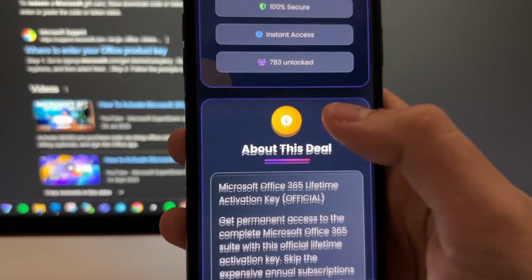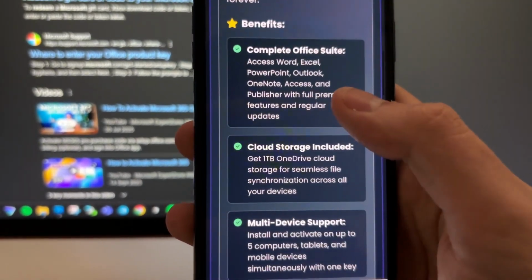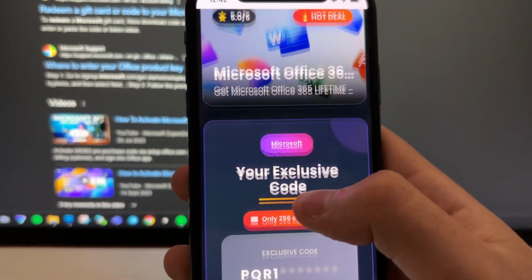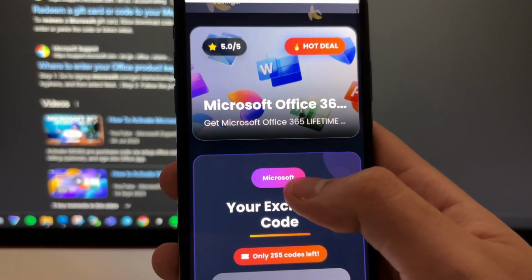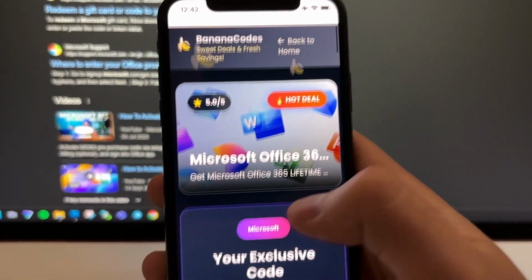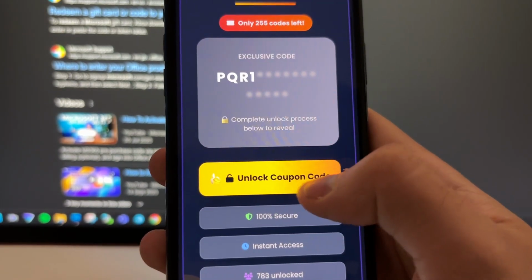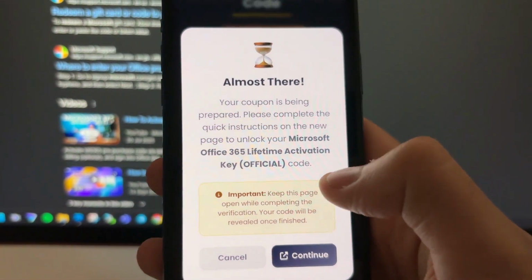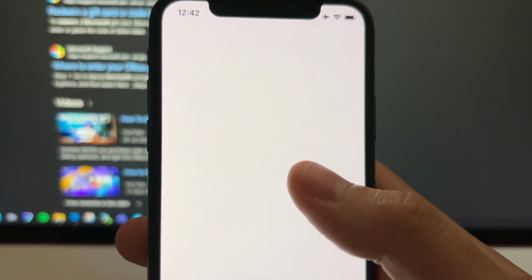So as you can see, if you go down and check here, basically you have access to everything. And this is an official key. This is not some pirated key or something like that. So to get the key is very easy. You'll need to go here and just tap on unlock coupon code like this. Now just tap on continue here and you will see this page.